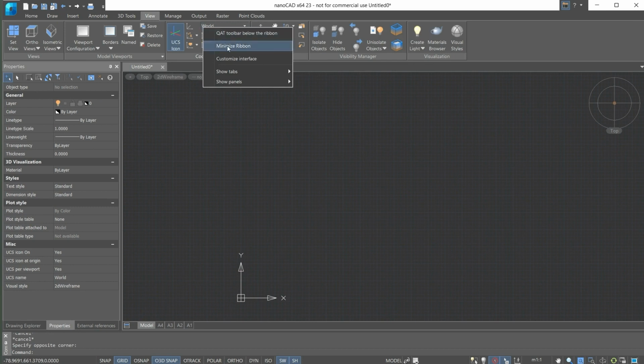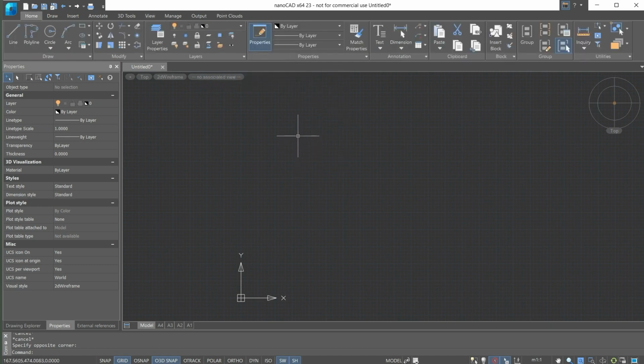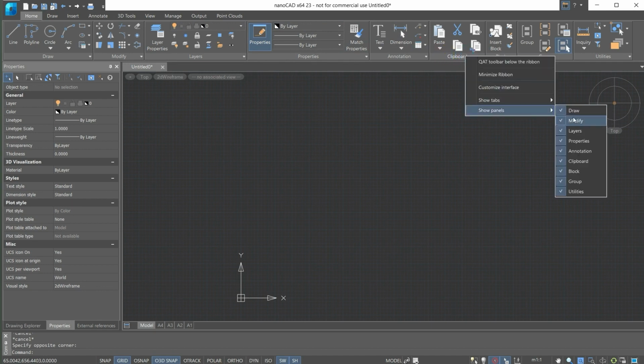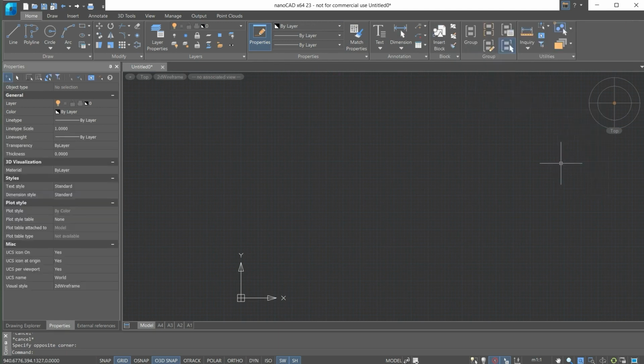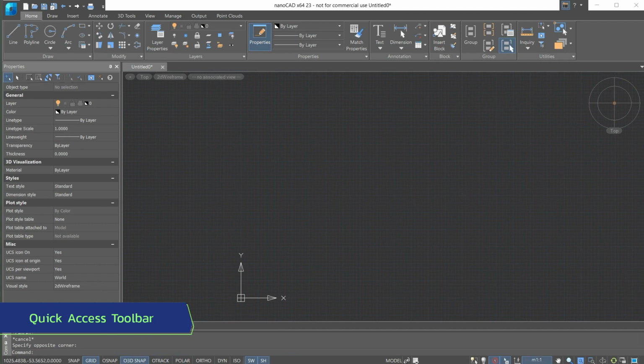Let's remove one of the tabs by simply unchecking the box. You see that the corresponding tab disappears. Let's also remove the clipboard. Show panels. Clipboard. This way you can customize the appearance of the ribbon toolbar according to your needs.